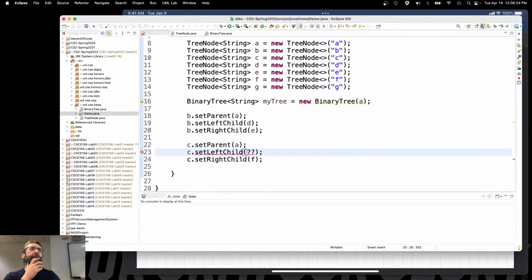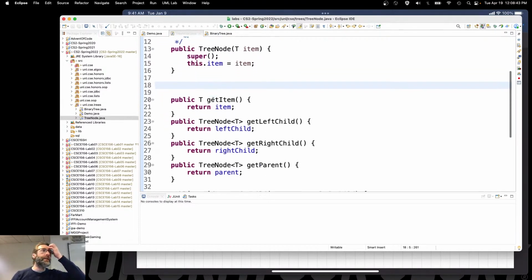What should we do with that if there's no child? What could I set it to? What's missing in Java? No. But actually, that was the default, so I don't need to do that at all. That tells me maybe I should be going back to my tree node here and putting in some convenience functions.